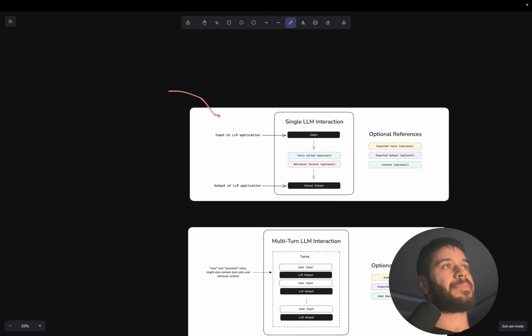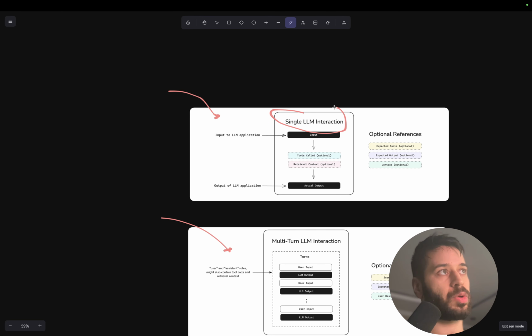And here there are two types of evaluations. There is single LLM interaction evaluation and multi-turn LLM interaction evaluation. The single LLM interaction is when you try to assess or evaluate an answer based on a single prompt. So you have one prompt, you have the input, and then you have some tool calls, some retrieval context if it's RAG, and then you have the output. So it's just a single interaction, and you want to assess the LLM response based on the expected tools that should be used, the expected output, and also the context.